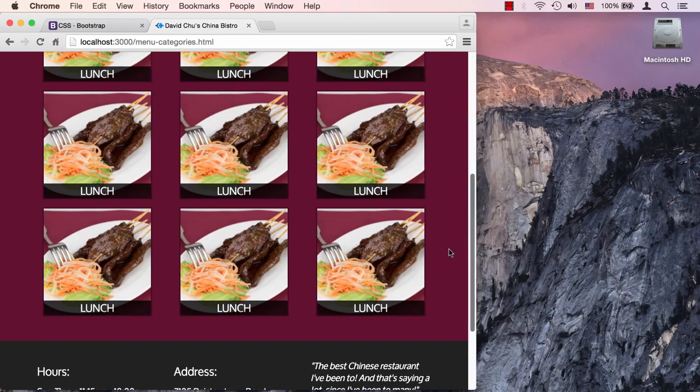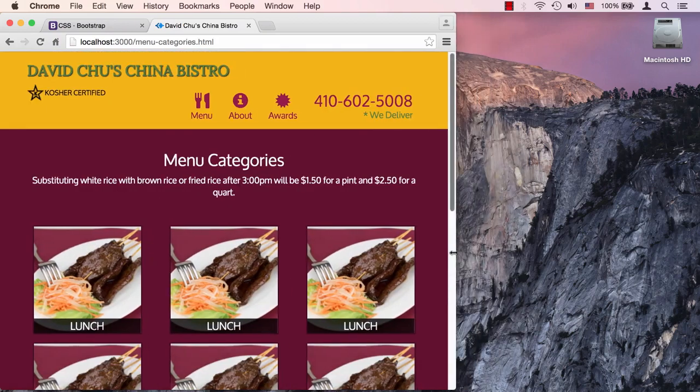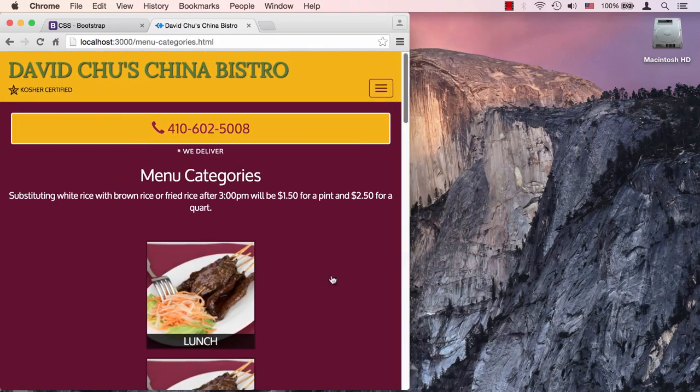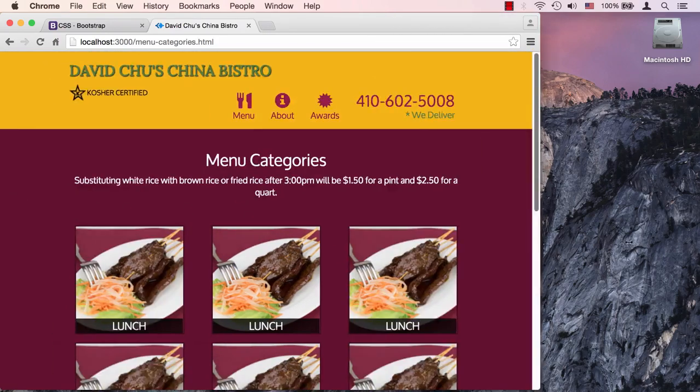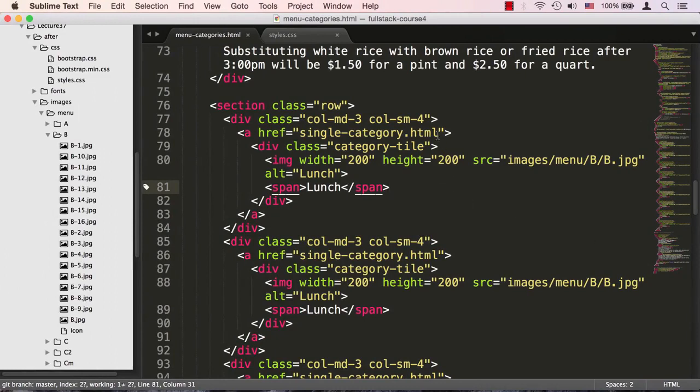So what happens when we go even less than that? They should stack. And again, there's enough room for at least 2 of them, so we're not ready to stack just yet. So let's go back to our editor, and we'll make extra small be 6, and that way there'll be 2 of them.